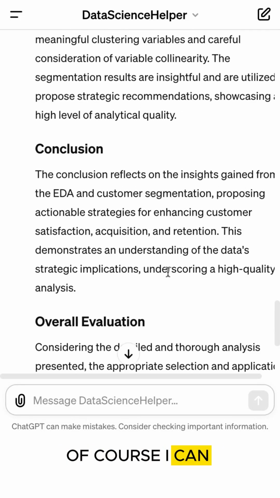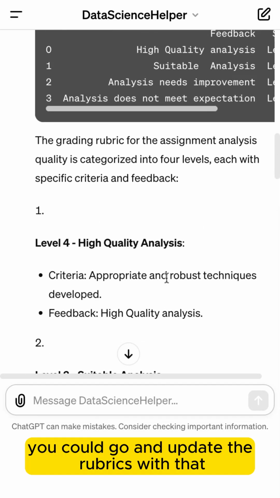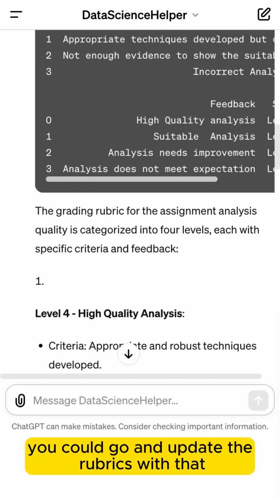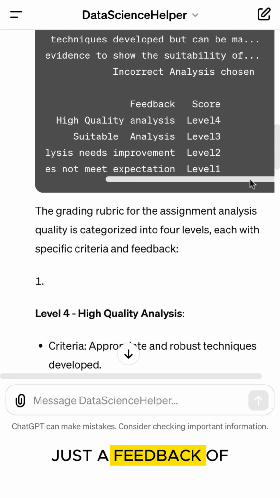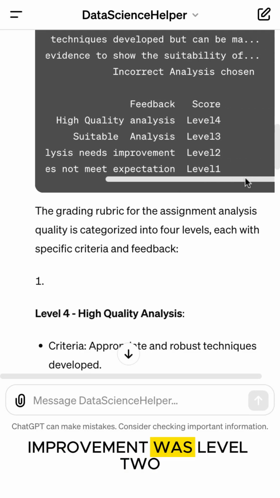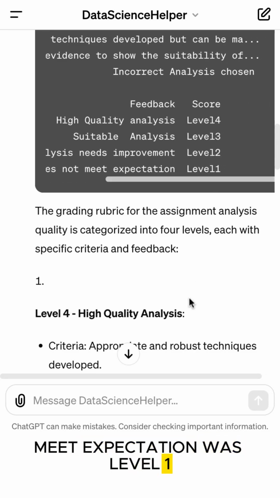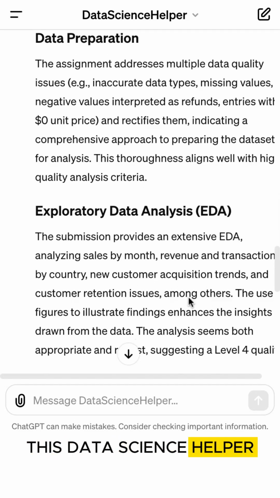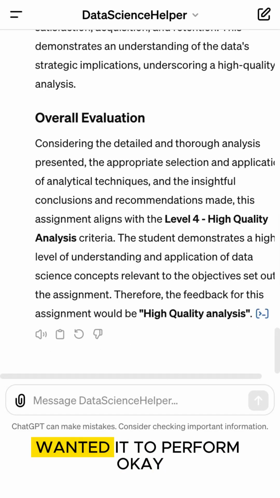Of course I can work with this, and if you wanted any more specific details you could go and update the rubrics with that. As you can see, my rubrics was basically just feedback: high quality analysis for level 4, suitable analysis level 3, analysis needs improvement was level 2, and analysis does not meet expectation was level 1. So this data science helper has been able to perform the main task that I wanted it to perform.